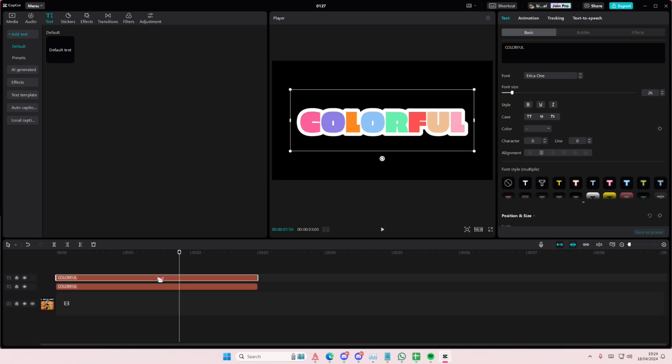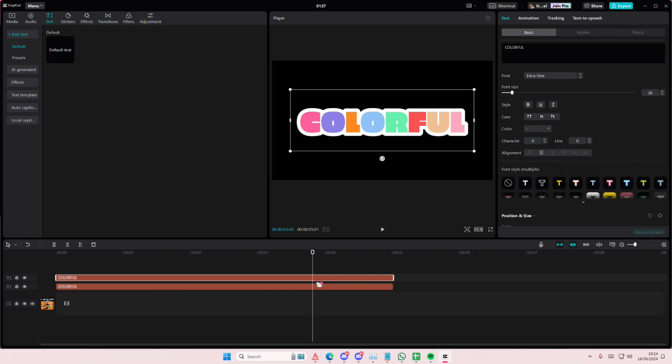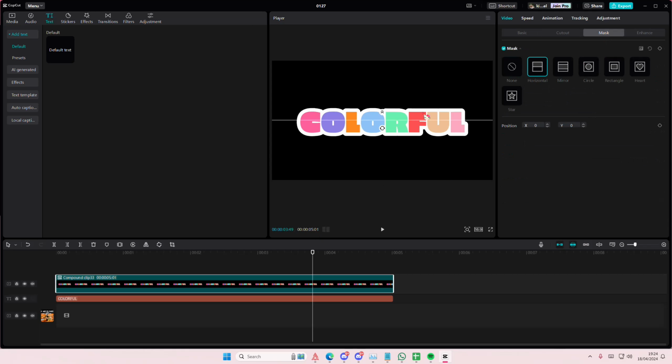Once you have selected your colors, you're going to make this a little bit longer. Right click on the one on top, select create compound clip. Then you are going to select mask and you're going to select the horizontal one and you're going to rotate it 90 degrees and you're going to start here. Add in a keyframe here and at the end or in the middle you're going to drag the line.